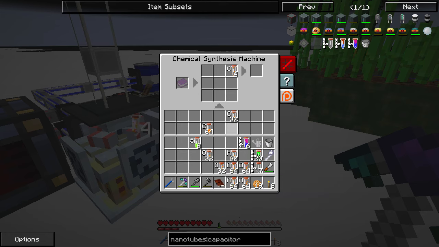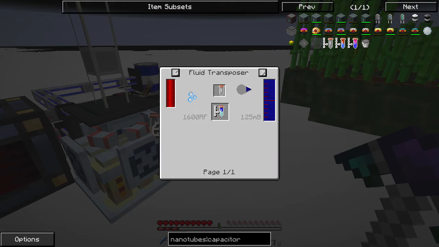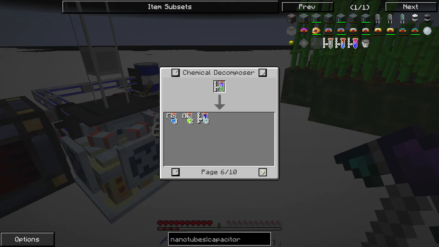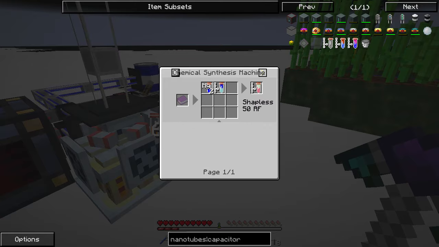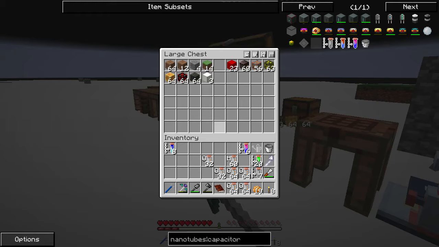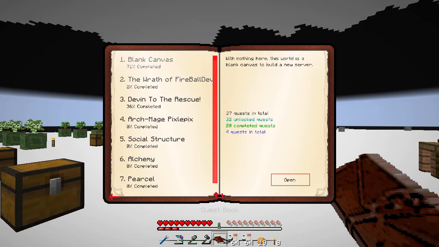So 1, 2, 3, 4. 1. There is silicate. All 8 of those. Now there are other ways to get this from silicon as well. I believe we can get it from clay at some point, which is a quest in another thing.